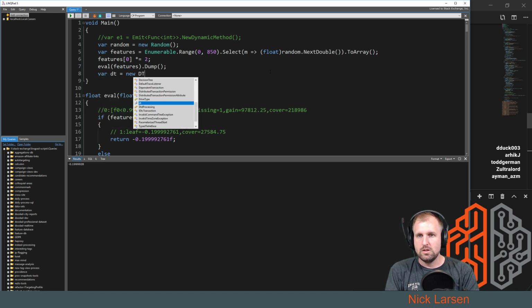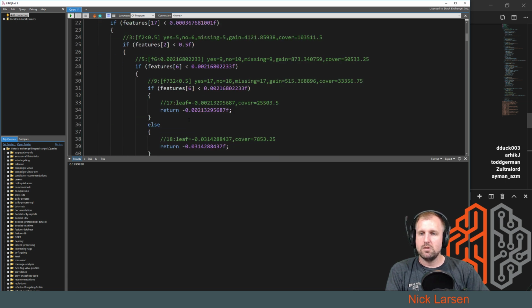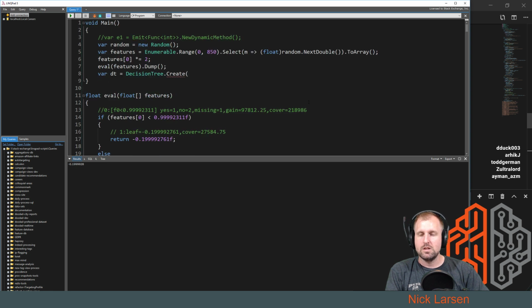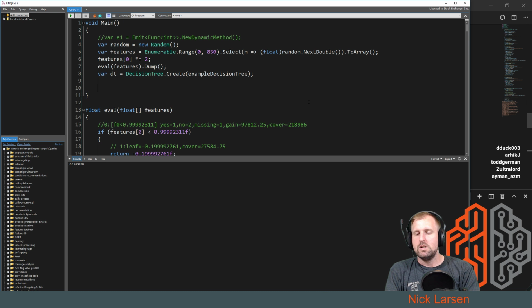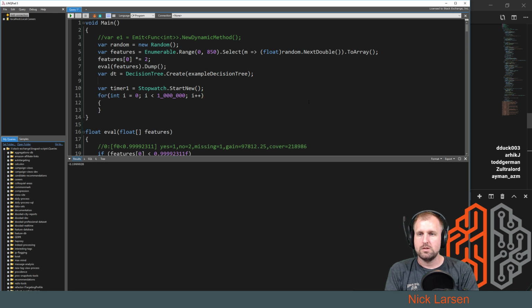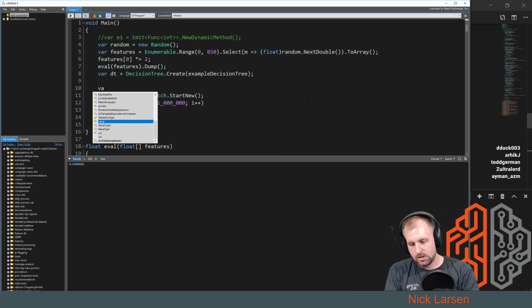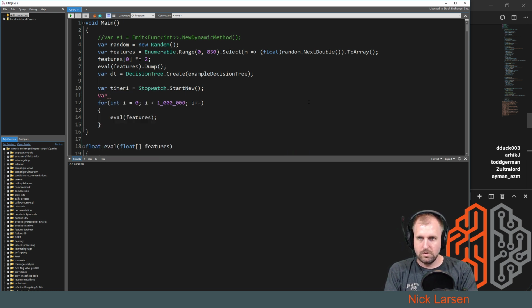Now let's do it like this, and let's say var dt equals new decision tree. Nope, DecisionTree dot Create. What did we call this? Example decision tree. Example decision tree. Okay. Var timer1 equals Stopwatch.StartNew. For int i equals 0, i less than, I'm just going to say 100,000, I guess. Nah, we'll just do 1,000,000. i plus plus. Eval features. And let's do something like var results.